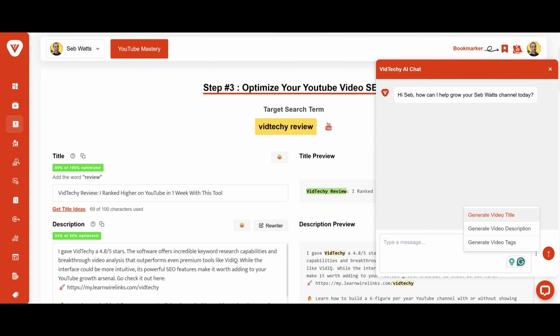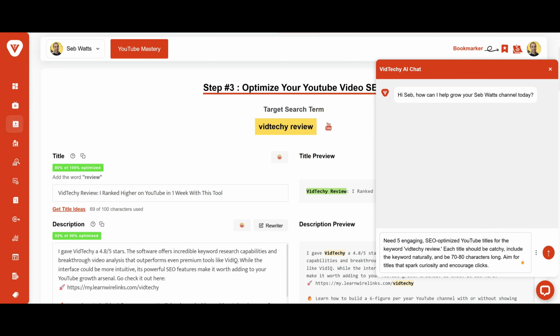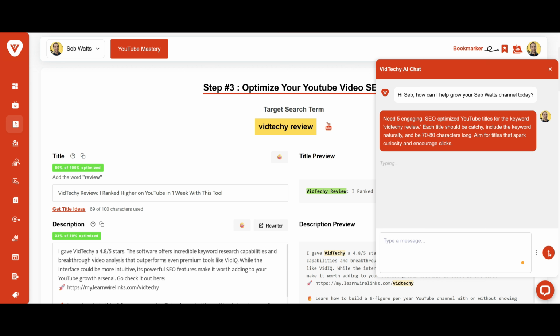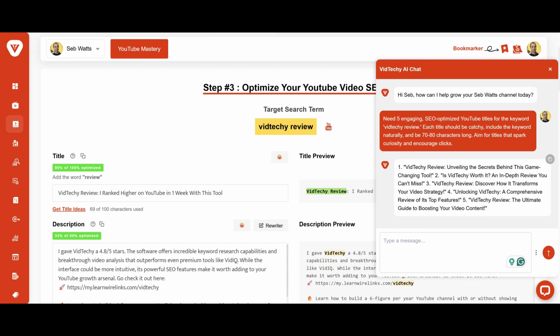So if I went to generate video title, and I believe this would use your own API key, it gives you a pre-made prompt. And this is based on the keyword VidTechy review, which is what we're looking at here. So if I went to OK, and now it's given 5 titles that the AI recommends for this particular keyword. And yes, they are very AI orientated, but you can mix and match these if you want.